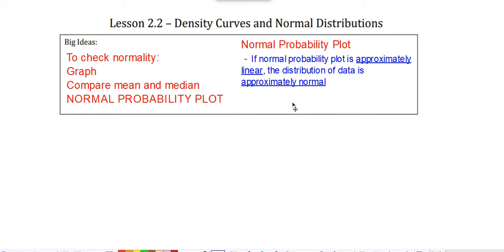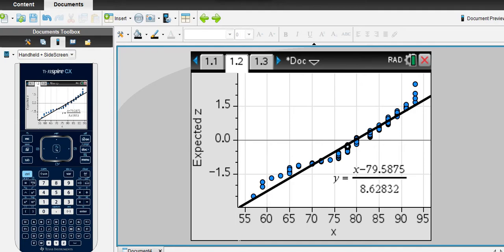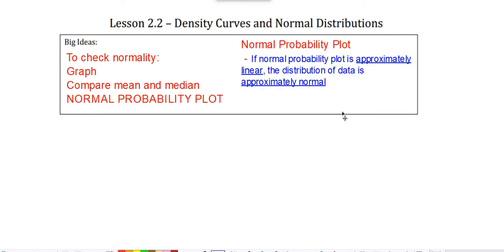Now, why am I saying approximately linear? If you look back at your picture on the calculator, the dots are not really on the line. Some of them are deviating from the line, right? That's the reason why I say it's approximately linear. And also, that's the reason why I'm saying approximately normal. It is super bad language if you say that the distribution is normal. You cannot say the distribution of data is normal. Always say approximately normal. Always add in the word approximately.